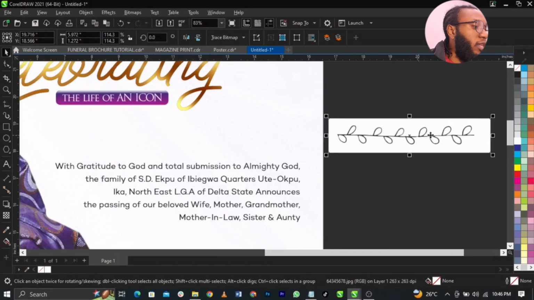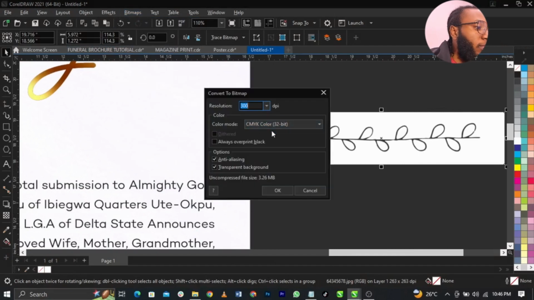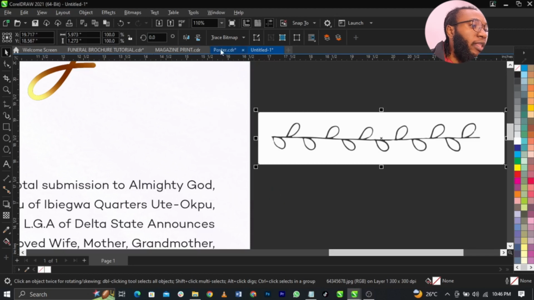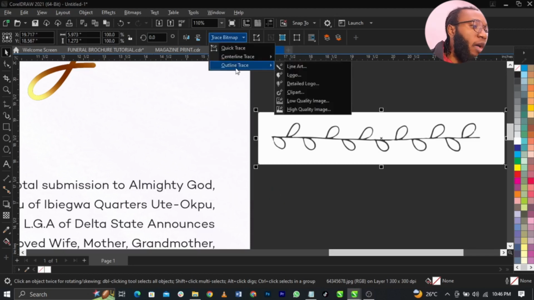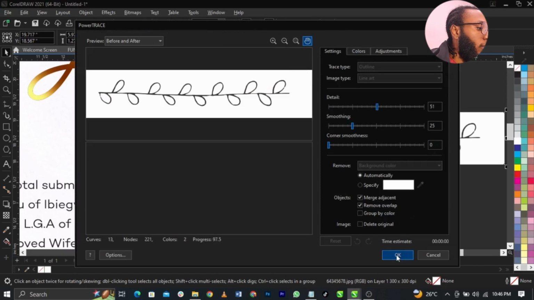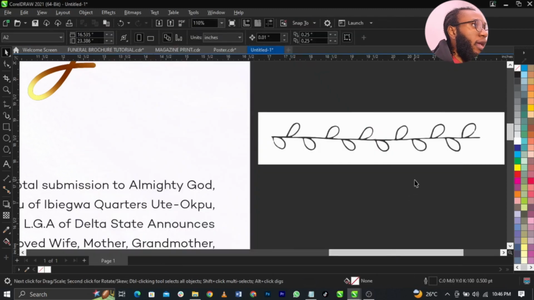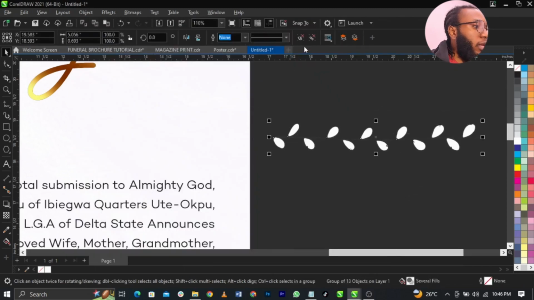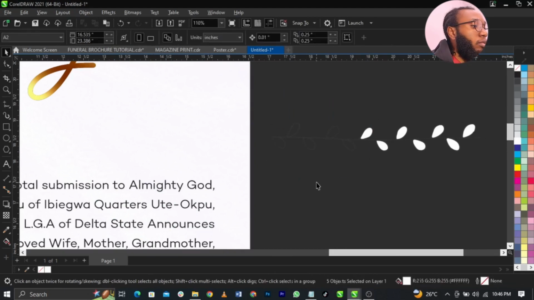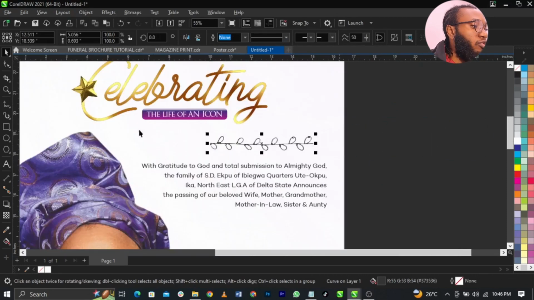You can see we cannot change this color without extracting it from this background. So to extract, go to Bitmap, convert it to bitmap to reduce the weight, resolution 300, RGB, then click OK. Then go to your property bar and select Trace Bitmap, Outline Trace, and Line Art. Don't forget, guys, I always teach you this. I'm going to leave that to load, and it has loaded. So now click OK. Now delete this one, and you can ungroup it, come over here and ungroup, and delete the white one you don't want. So just place that right here.